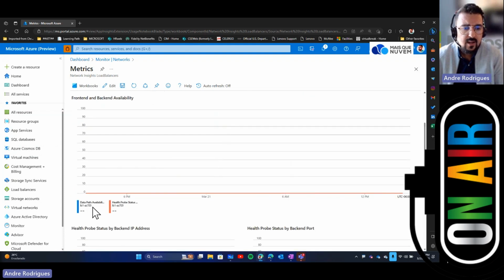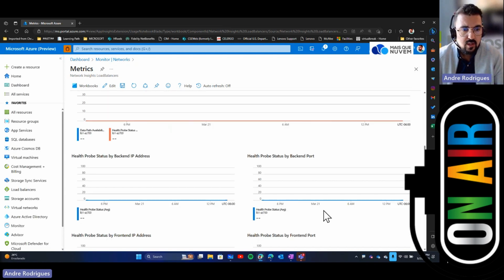So how much data is coming in, and the health probes. Do you remember what a health probe is, right? It's when I'm polling my instances in a backend pool and seeing if everything is all right. So you can see here in the metrics the health probe status by backend IP address or by backend port. So you can check what the problem is and troubleshoot this. I'm having some problems with some port, or I'm having some problem with some IP addresses. Okay, so here is the backend.